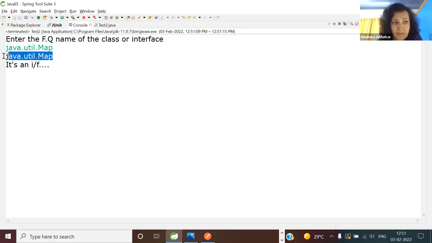So here, java.util.Map, and it tells you that it is an interface. So you can basically figure it out. If you want to find the super interfaces, you can say getSuperInterfaces or something. You just look up the API. So is it able to figure it out?